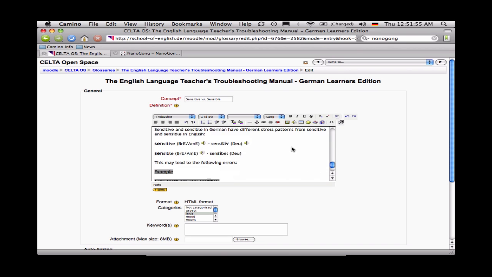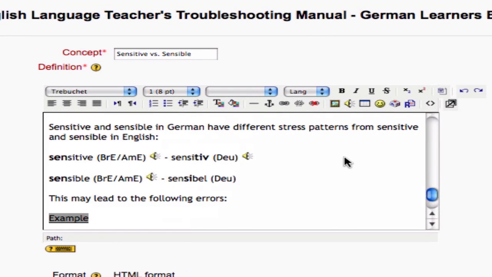If I scroll down to the bottom of this entry, we'll find under the phonology section some work in progress. Here I have examples of the English pronunciation of the words sensitive and sensible, and their corresponding German pronunciations, sensitiv and sensibel. I've already added pronunciation models here. So let's finish the job by adding one for sensibel.